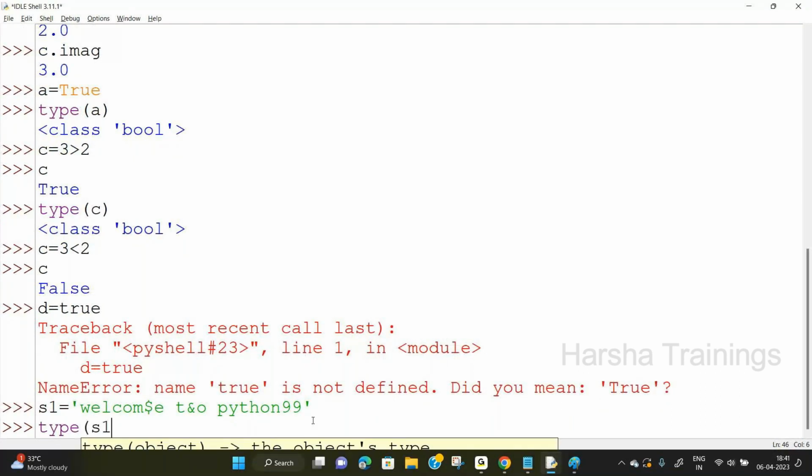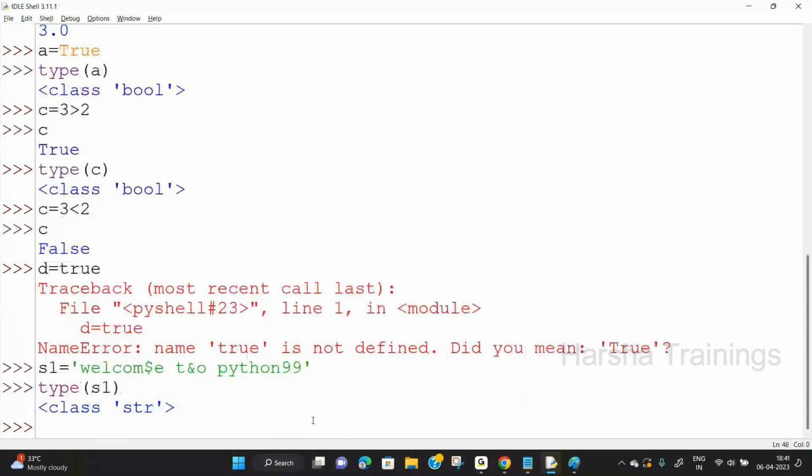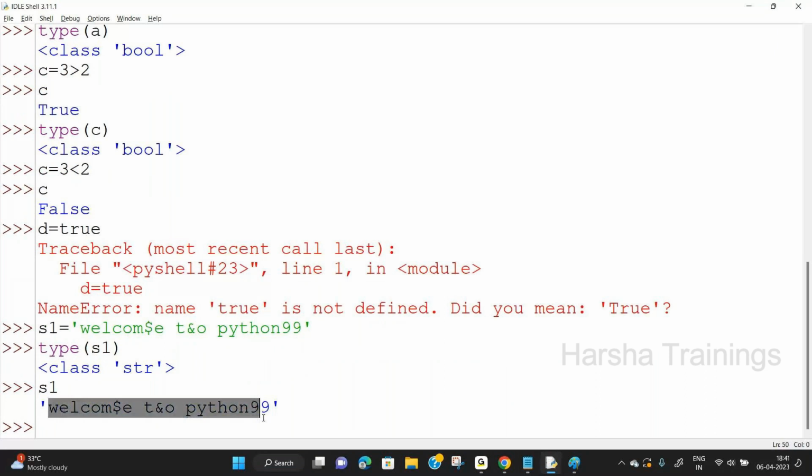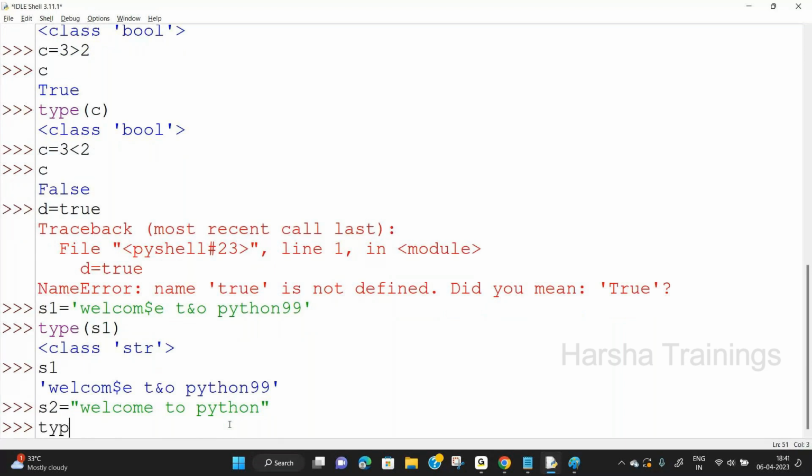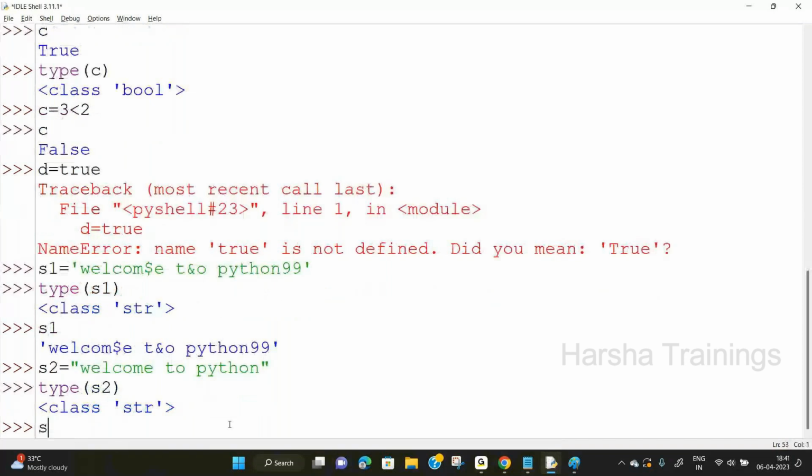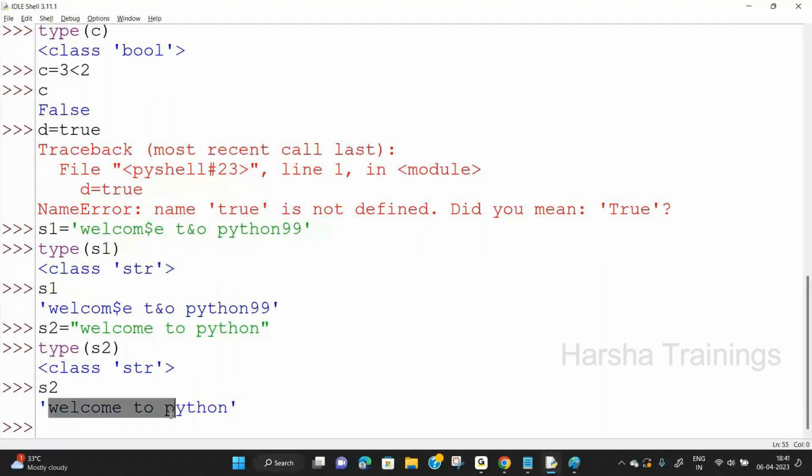Type of S1: str, string data type. Print S1, whatever you created, exactly that is printed. The step one is clear? Now, create the string by using double quotation: welcome to Python. Now type of S2, here it is also string. Print S2. Remember, even though you are using double quotation, the system takes the format of single only. Whether it is single or double, not a problem. According to your requirement, you can give anything.